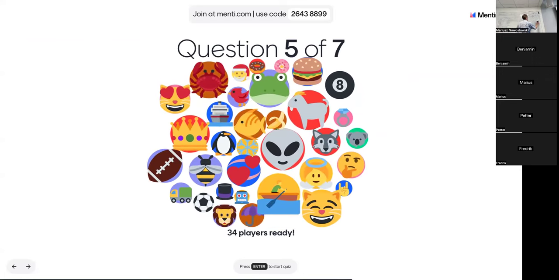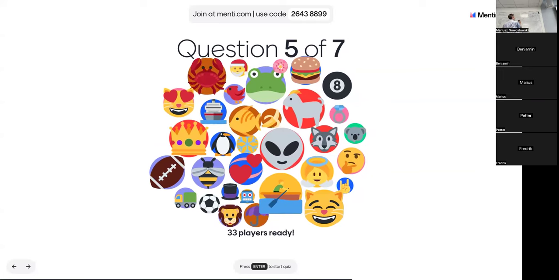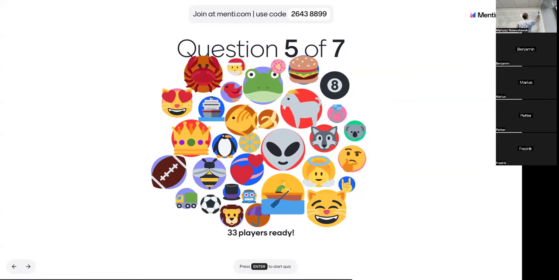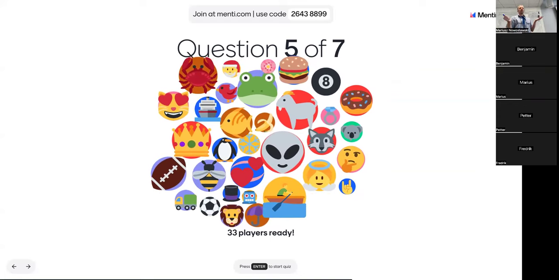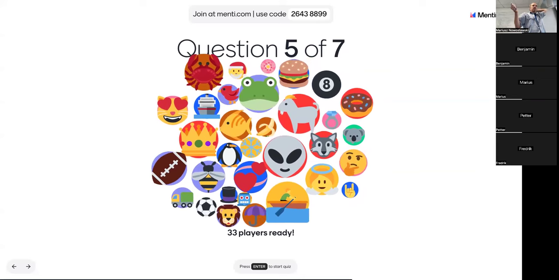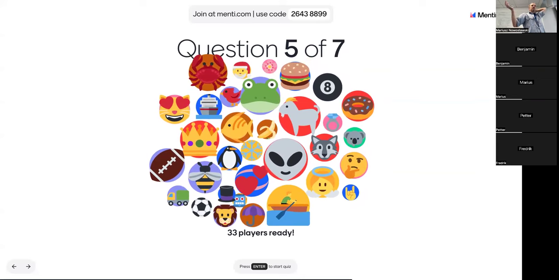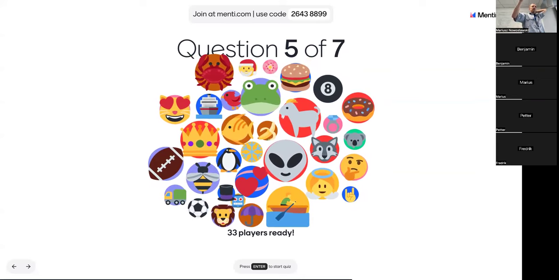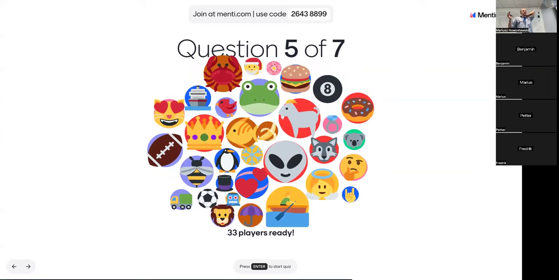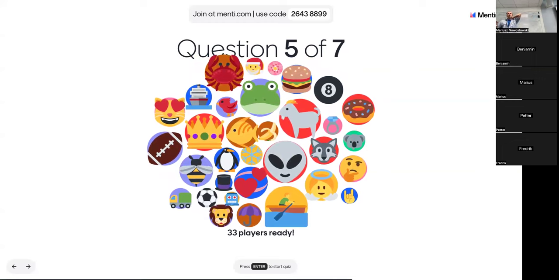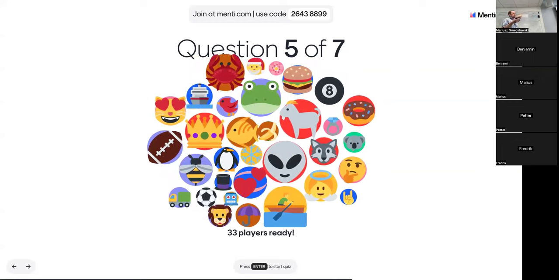Give me an example of a dynamic language. JavaScript. Another example? Python. Another example? Perl, PHP. There is a lot. Bash, right? There are a lot of languages which are dynamic. Give me a language which is interpreted.